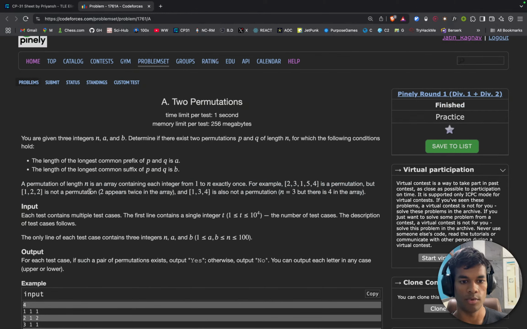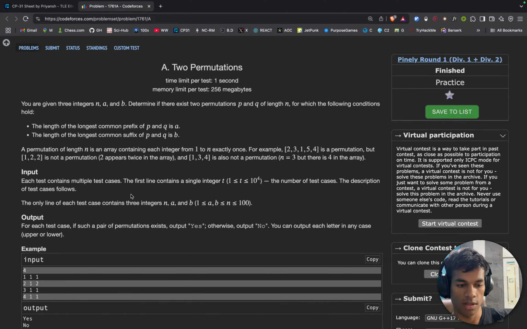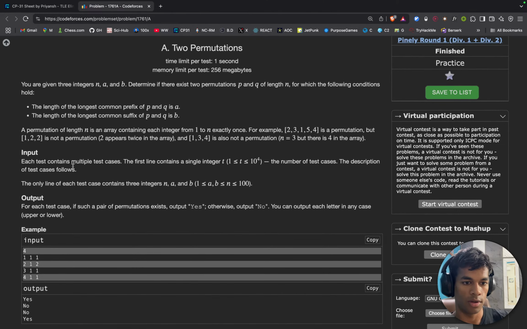Is not a permutation, 2 appears twice. Yeah, okay, so that should be doable. I only have to output yes or no if such a thing exists or not. So in what case would such a thing exist, and in what case would it not?